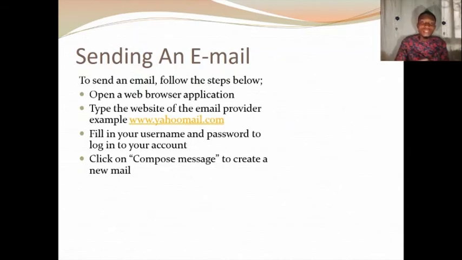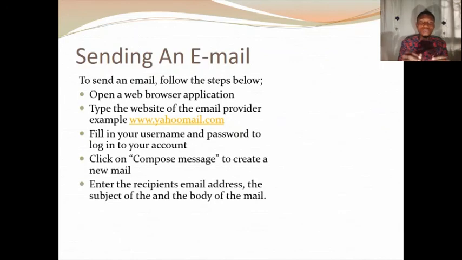So when you click on that, you enter the recipient's email address. That means the person you want to send the mail to. You enter the person's email address. After entering the person's email address, there's going to be a place where you enter the subject of the mail you want to send. So for the assignment, in the place for the subject, you're just going to write assignments because that's the subject of the mail.